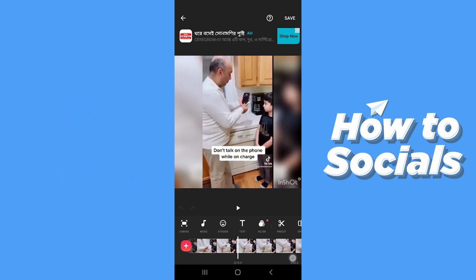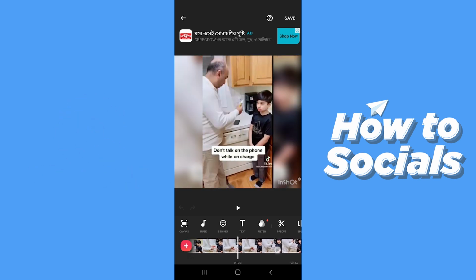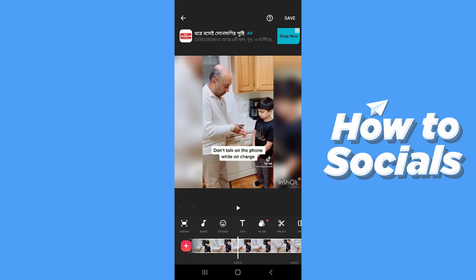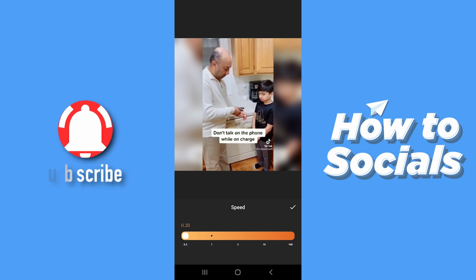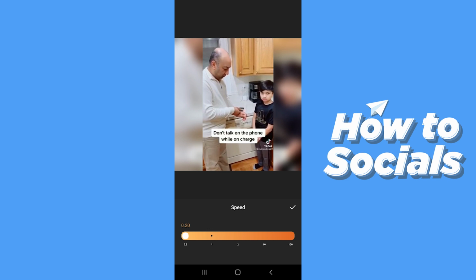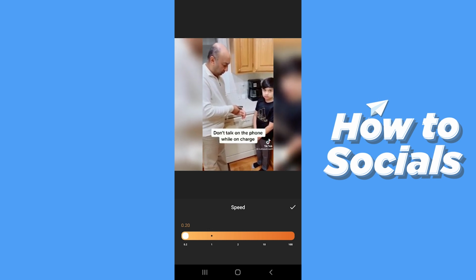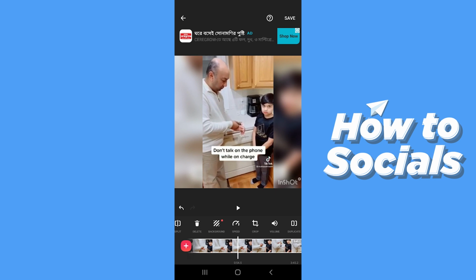And the footage is now imported on my timeline. Now you have to select the footage and then scroll on the toolbar until you see speed. Now tap on speed, and if you move the slider to the left, it will slow down your footage. I'll put it to the slowest and then tap on the tick icon on the right hand side.